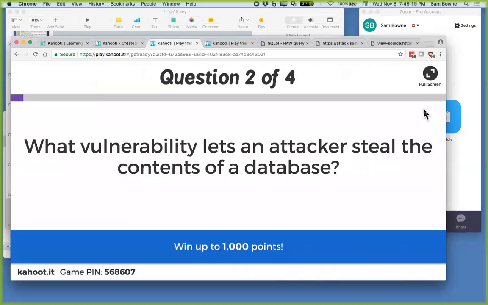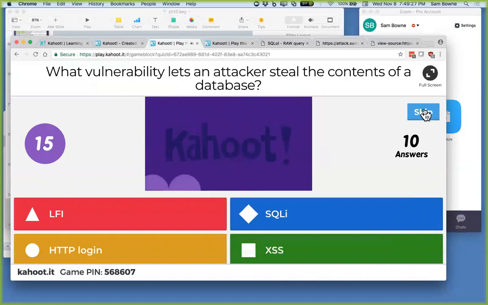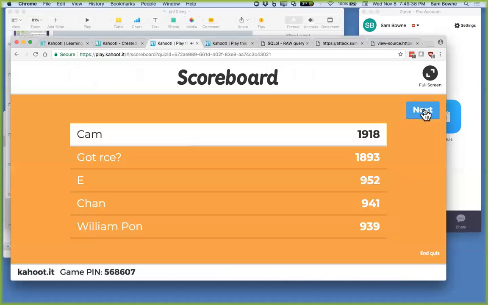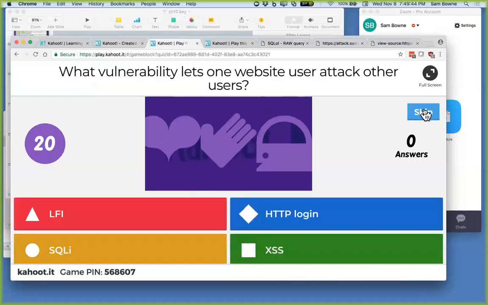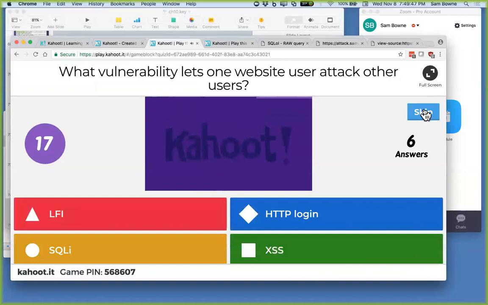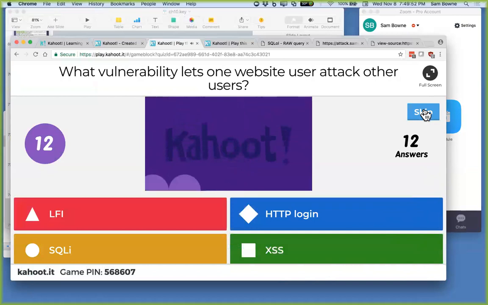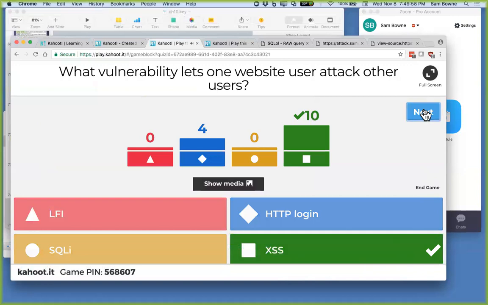All right. Which vulnerability lets an attacker steal the database? Okay, of course, that's the main thing about SQL injection. You can get the contents of the database. All right, what vulnerability lets one user attack other users? Okay, that's cross-site scripting. Good.